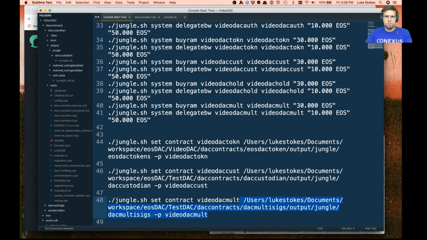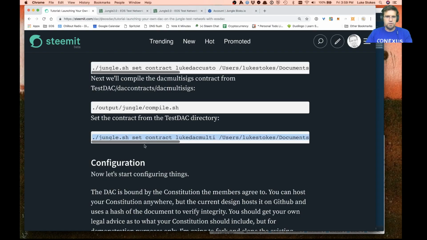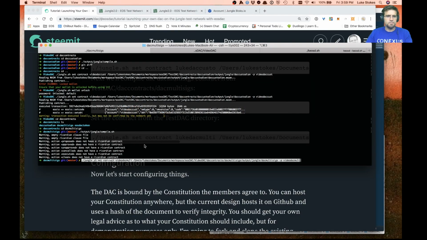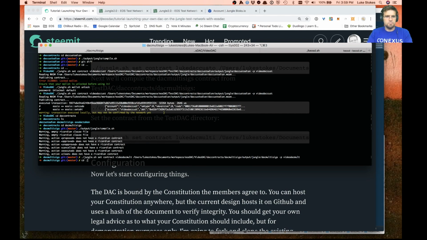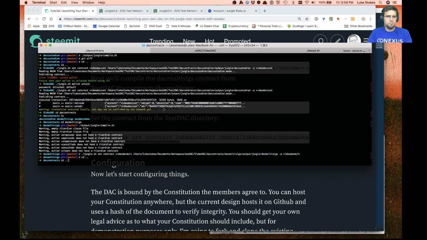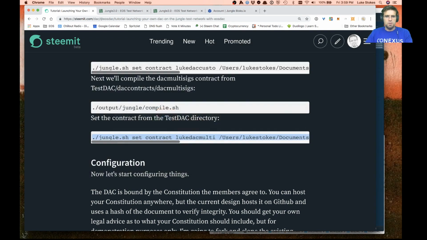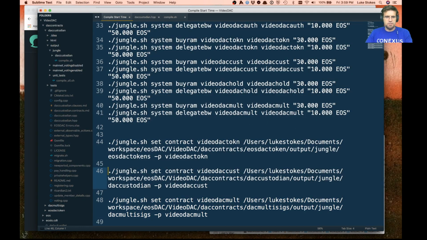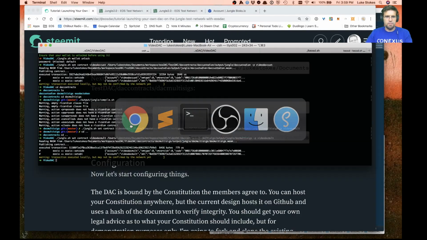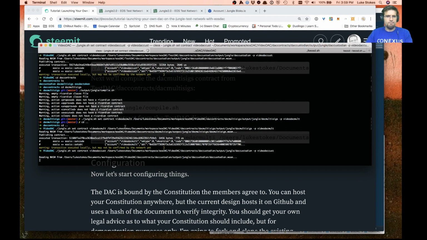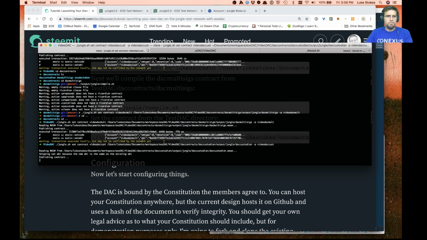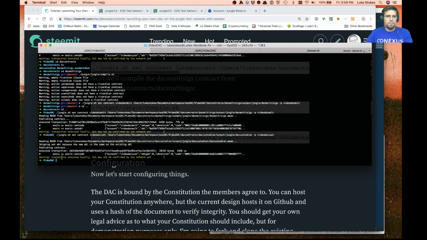Oh, you know, I just realized I set the wrong account here. Yeah, gotta get those folders right. So just for completeness sake, let's go ahead and push that up as well. All right, cool.